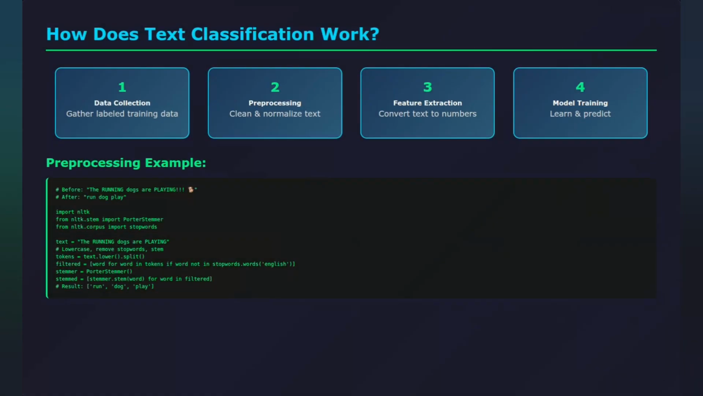Now let's break down the workflow. Text classification happens in 4 main stages. Stage 1. Data collection. You need labeled training data. Texts with their correct categories already assigned. The more quality data you have, the better your model will perform.